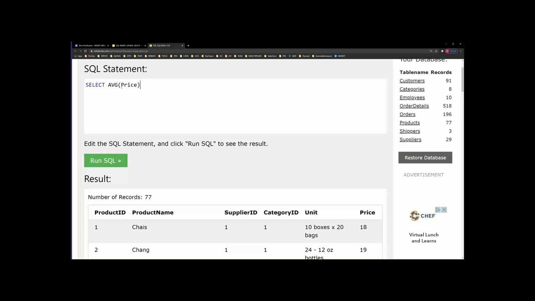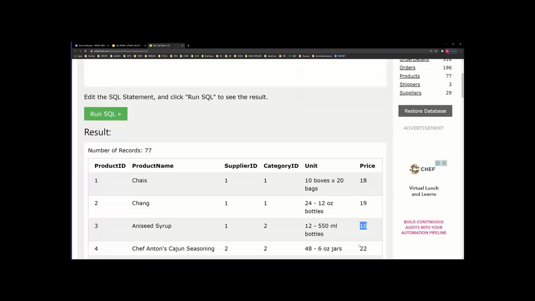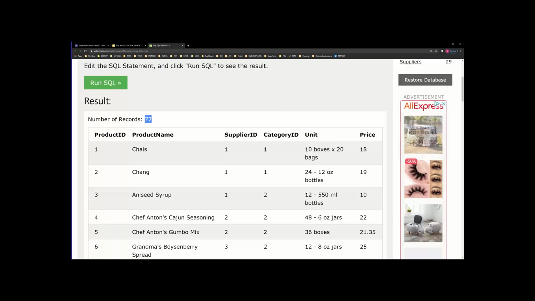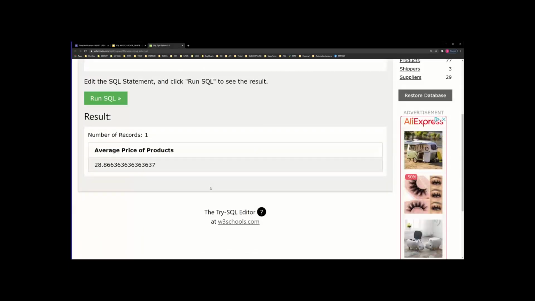I don't want it to display like this, average price. I want it to display more human readable. So let's say average price of products. Now you have to specify from which column, from which table, products table, and you're done. SQL is going to take all of these, 18, 19, 10, add them all up and divide it by 77 and give you the answer. And there it is.